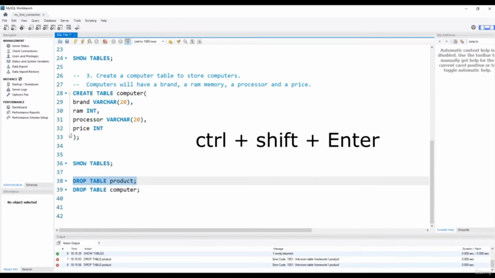Now I am trying to run this query again and again. You can see that if I want to delete a table which is not existent, I will have an error. Unknown table homework1.product. This table has already been deleted.